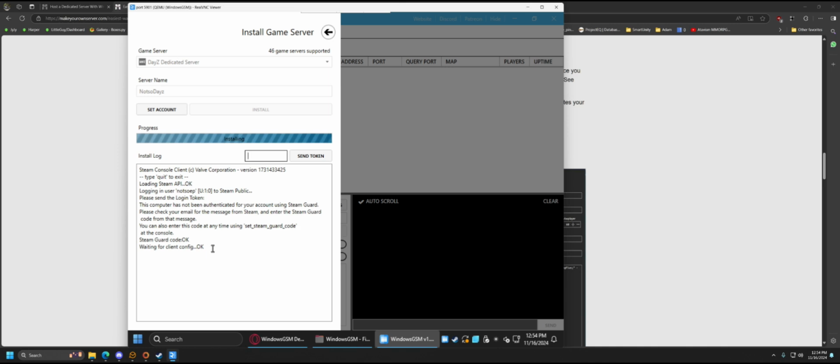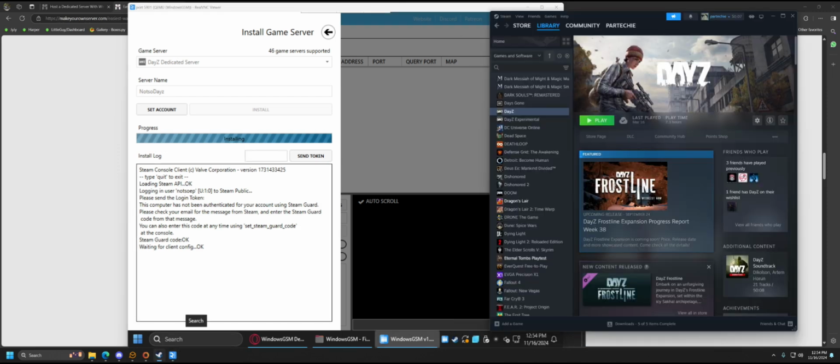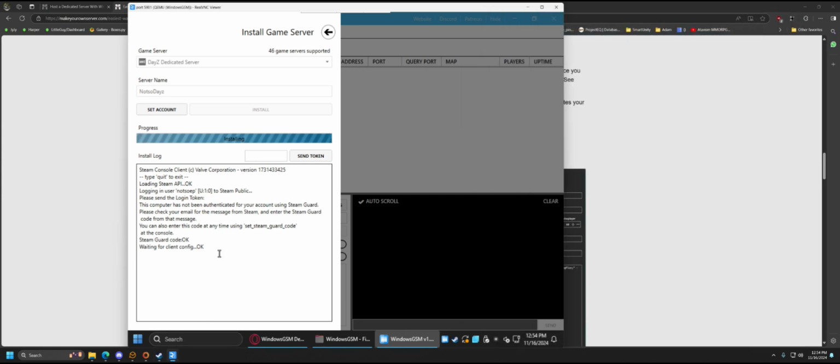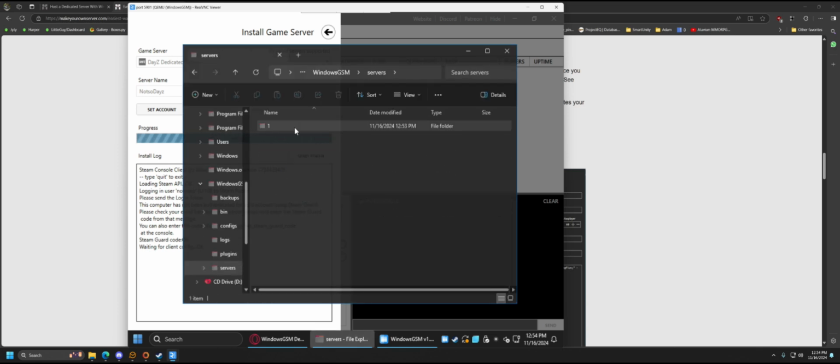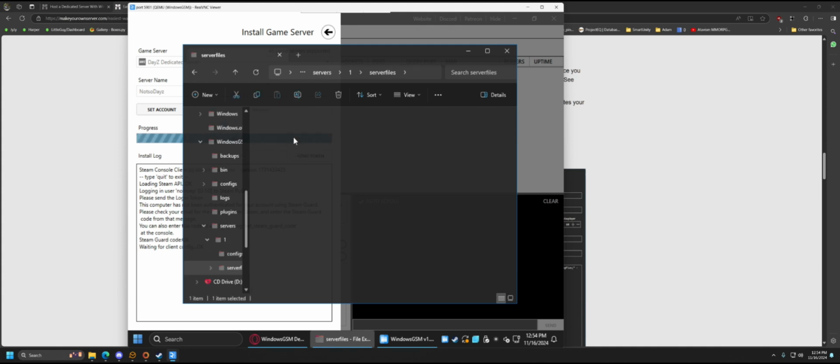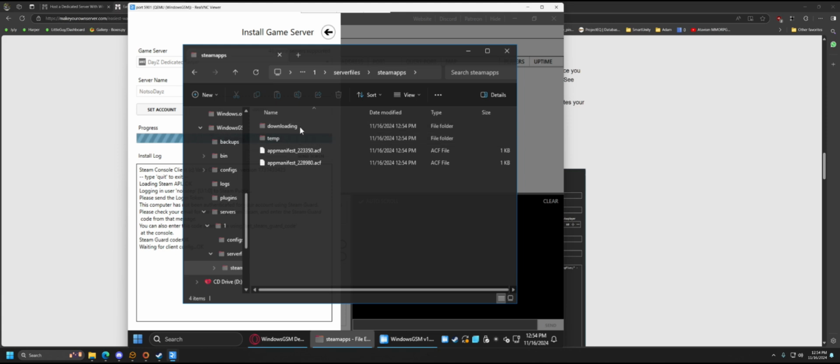Okay. So now we just sit here and wait while it downloads the server and probably the game itself too, which I still have to do, but it was updating in Steam. Oh, on my desktop it was updating. All right, it's right there. Okay. So let's go to WindowsGSM. There's server 1, which is the one we're using right here. Configs, there's server files, Steam apps. See, it's currently downloading.